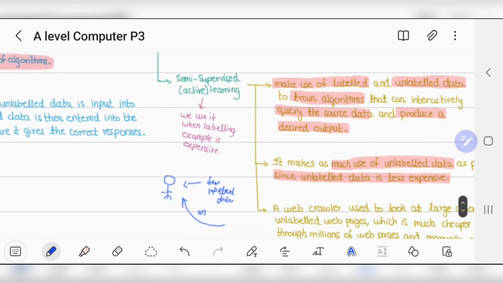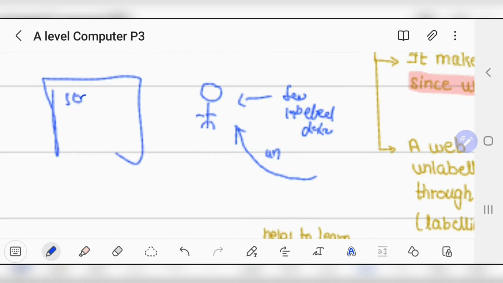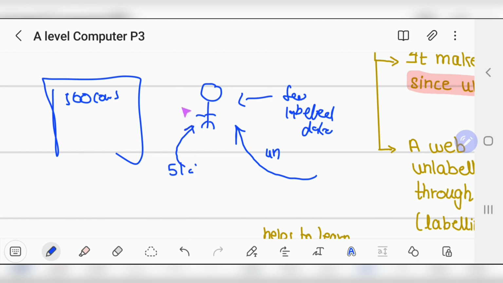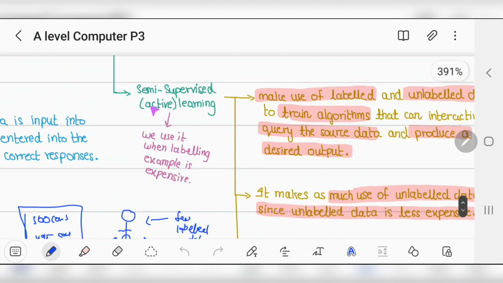For example, say we have a farm with 500 cows, and we need to see which of them are infected with the coronavirus and which are healthy. We give five random labeled cows as input to the robot to learn from, and then we tell the robot, hey, I want you to look at the other 495 cows and tell me which ones are infected. Okay, so that was semi-supervised learning.